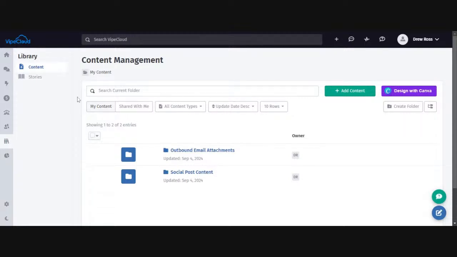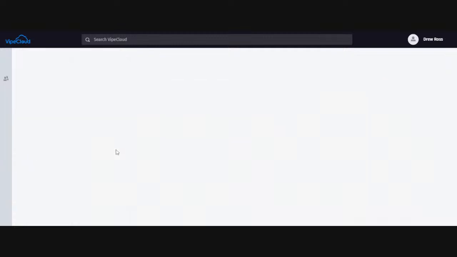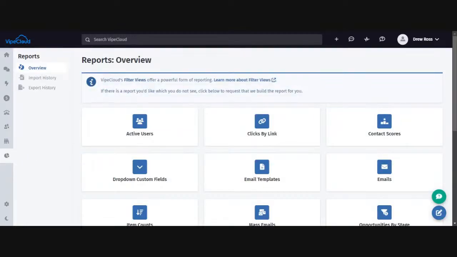The next category down is our reports. This is where we post our library of reports. Of course, if there's any report in here that you don't see, you can request a report from us. And you'll also see your import history and your export history. If you want to see any data that your users are exporting out, we do track all of that.